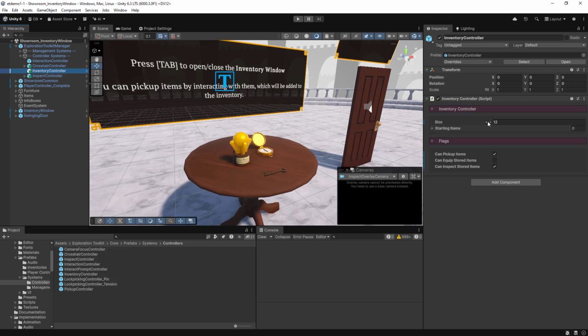You can define the size of the inventory as well as any starting items you want to give the player. You can then define if we can pick up items in the world, can we equip items that are stored, and can we inspect items that are stored.